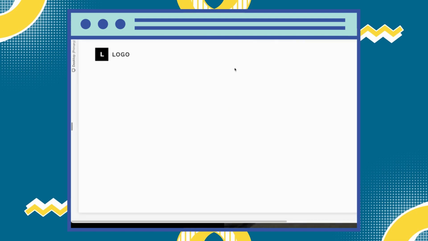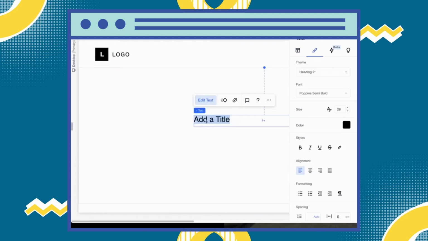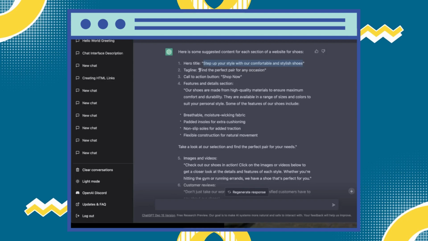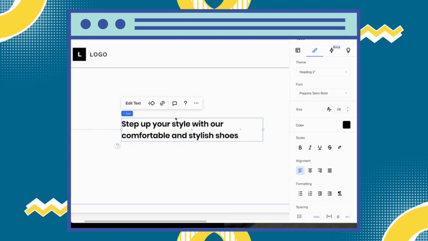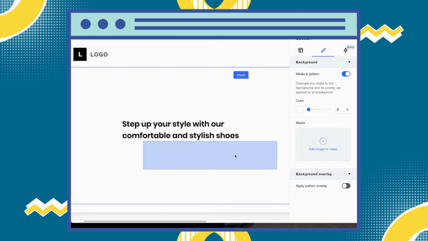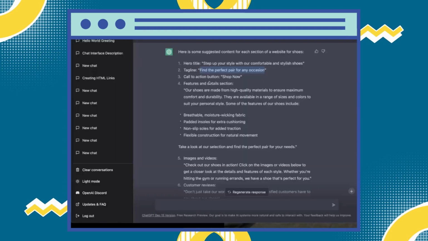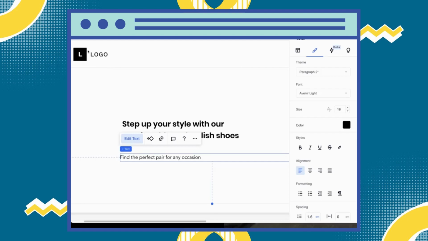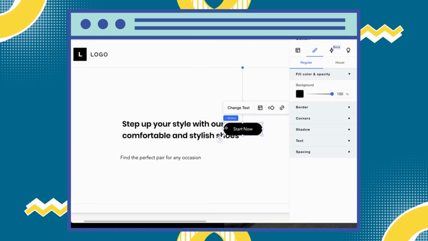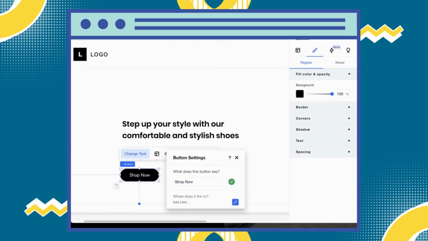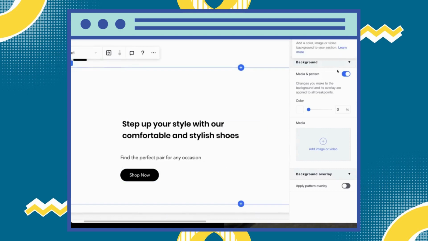The first thing that I want to do is jump back into ChatGPT here and copy over our hero text, which is just over here. I'm just gonna select add title, and paste in that one here, and I'm gonna grab the tagline over here which says find the perfect occasion for shoes or something like that. So let's grab a paragraph section in here and paste that in. And finally, let's grab our call to action, which says shop now, and create a button for that too. So here we've got all of the workings of what we would need, at least for the content. Now all we need is the image itself.